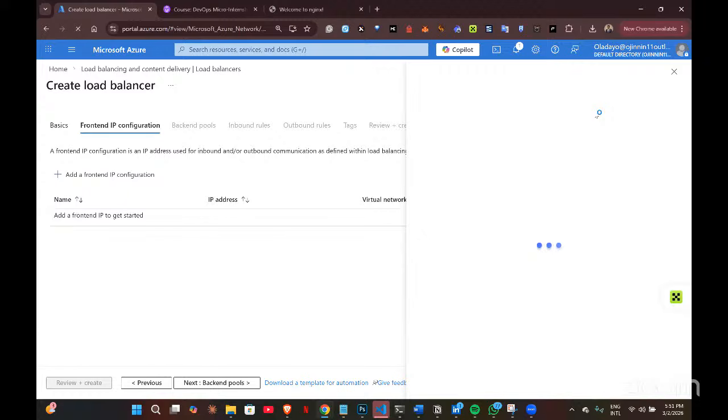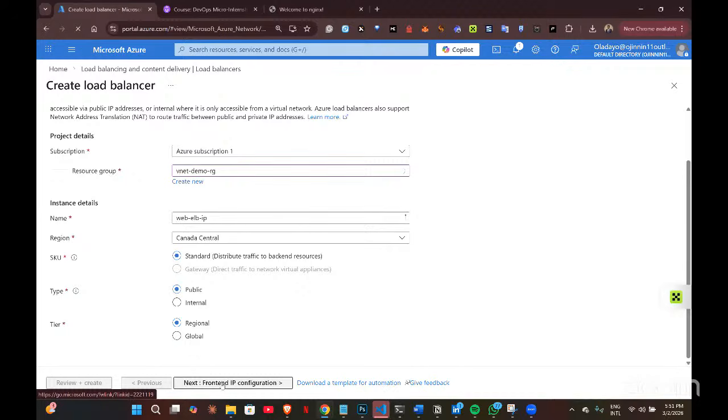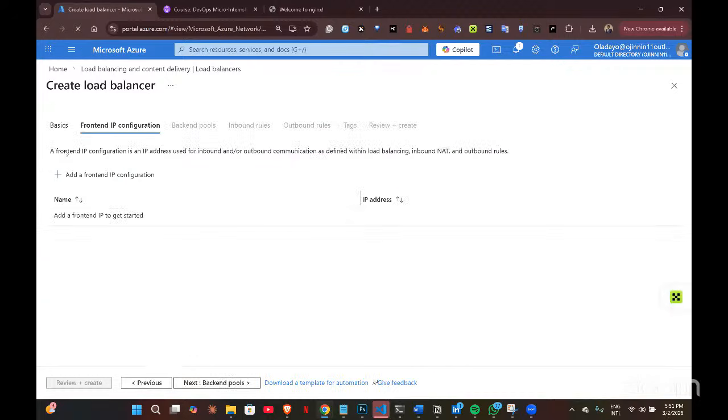I think you chose internal as the type. It should be public. I chose public. Please, let's go back to basic. Can you check back? Yes, I think it's on internal now, so change it back to public. It's in public now. So try to change the region if possible.